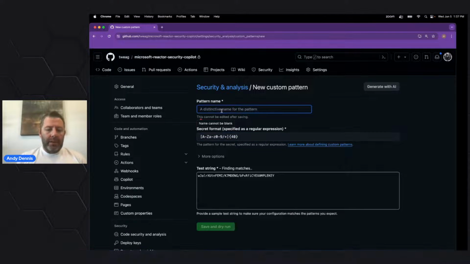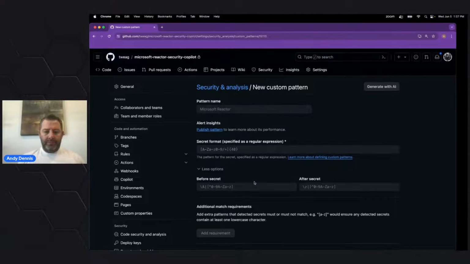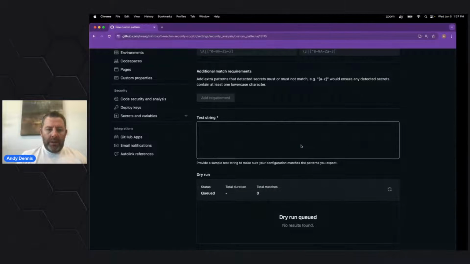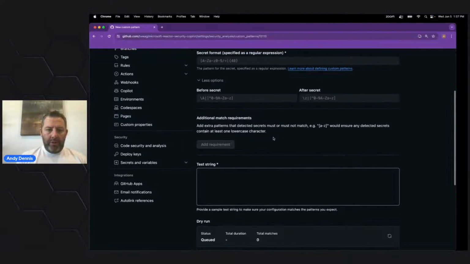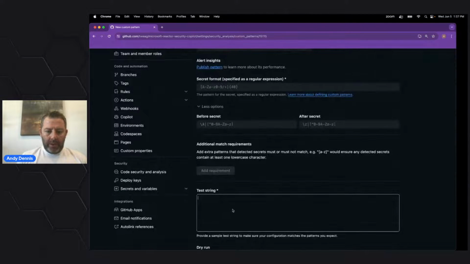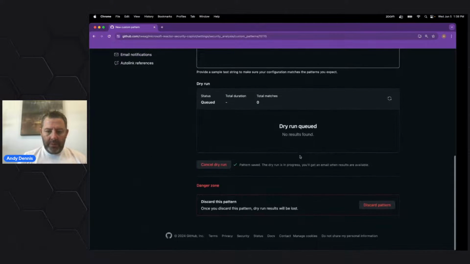Now I'm going to give this just a simple name for today. So we'll call this Microsoft Reactor. And let's do a save and a dry run. Now, this will queue up and it will go off and do the dry run. I can paste in that test string that we had from before. So if I take it from the ini file, add it in, we can see the test string's already found one match. So we know that our regex works with this particular string.